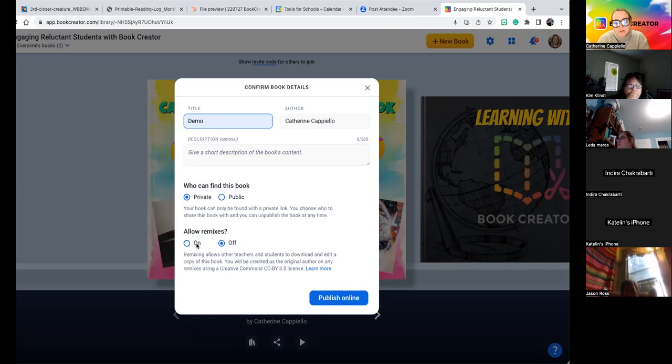And then what if we wanted to share with parents? Would private still be okay, or would it be public? Yeah, you still do private. It's still a URL link, just a private URL link, and then you just share that private link with them.